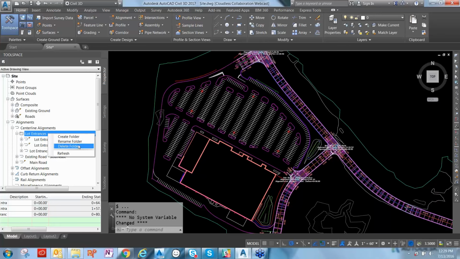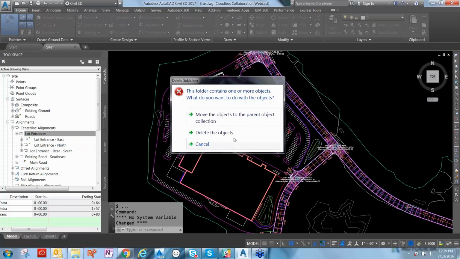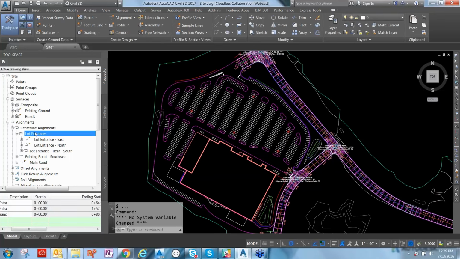If you want to get even more into the weeds, you can create subfolders within them. Use that same right-click menu to rename or delete the folders. If you delete a folder, you'll be asked what you want to do with the objects. Do you want to bump all those objects into the parent collection, or do you want to delete the objects altogether? In this case, I'm just going to cancel.